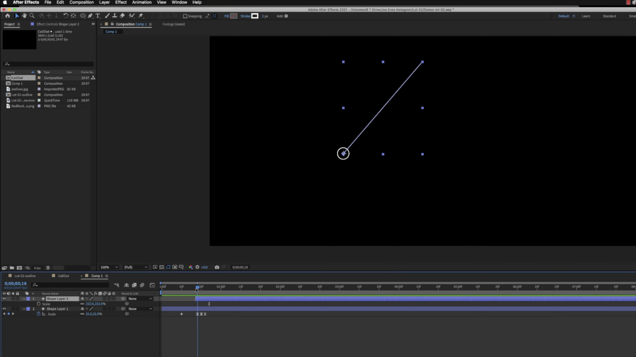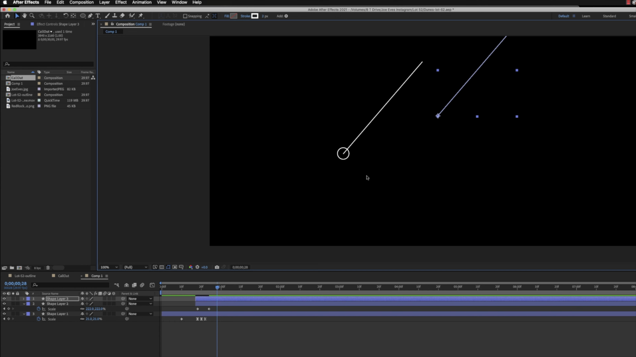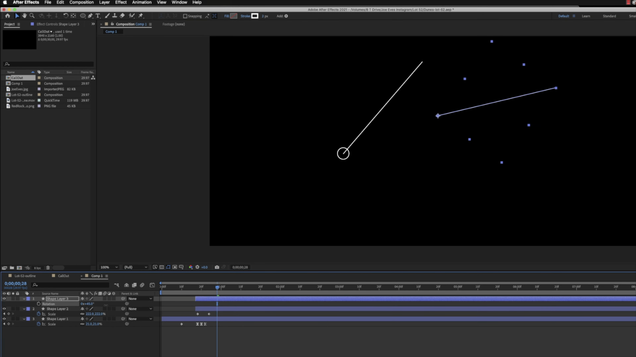Okay, now we need it to scale. So we're going to drop it to 0, and now it will grow. So there you go. Now if you wanted to do another line, you could duplicate the layer. So we just duplicated it, and we're going to rotate it a little bit.